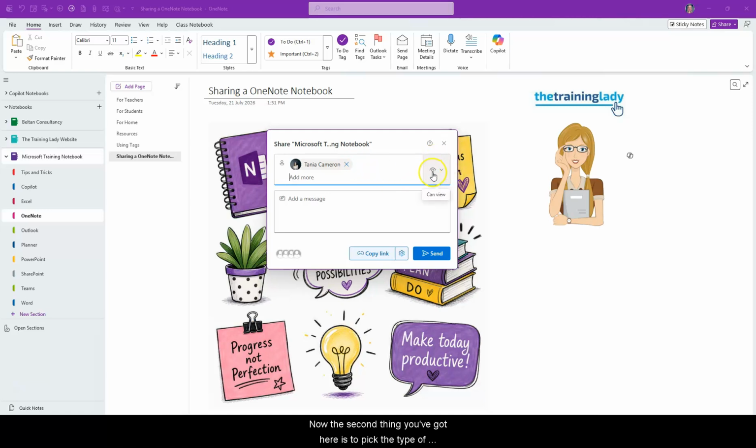Now, the second thing you've got here is to pick the type of access you want to give them. By default, it does give you them viewing access only. Now, if you drop that little menu down, you'll see you can switch it over to enable them to edit as well. So I'm going to go and choose can edit. Now from here, I could add a little message, give some context as to what the file is for, but otherwise I can go ahead and hit that send button.